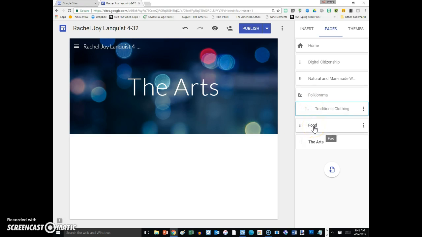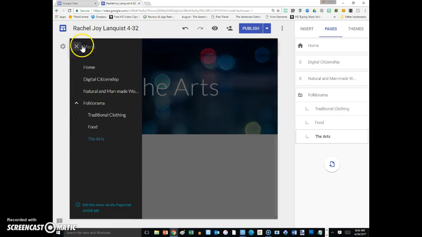We're going to do the same with food. Click, pull, make it so it's blue, let go. So this is kind of a group. Notice that this is stuck together. It's like a group of pages together, and do the same with art, let go. Okay, so now when I go and I look at Folklorama, these are underneath.